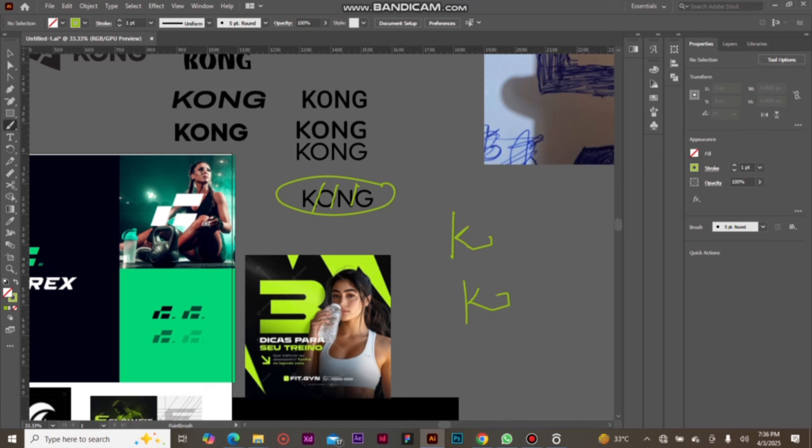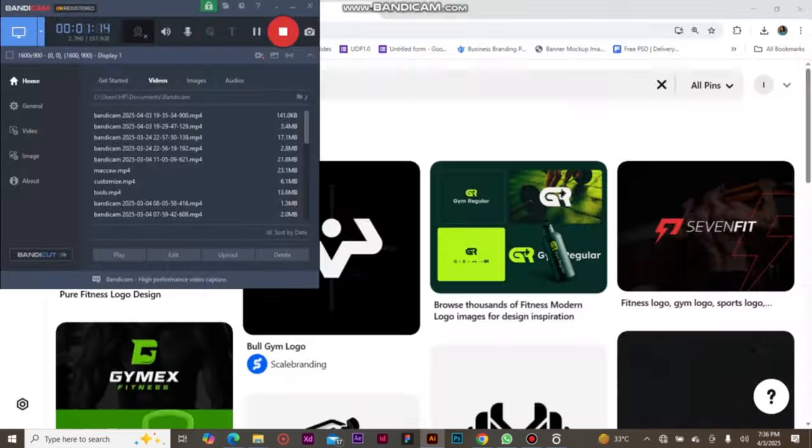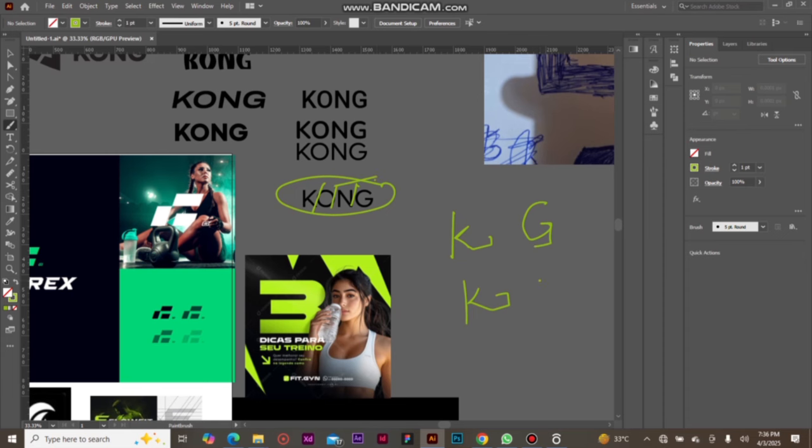So you think, okay, the G already looks like someone that is lifting a dumbbell. So how can you incorporate K and G together in the design? So you can think K, and then, or through the K, you add your G. You see, it is coming together. It is looking like a K, a G, and someone lifting a dumbbell.